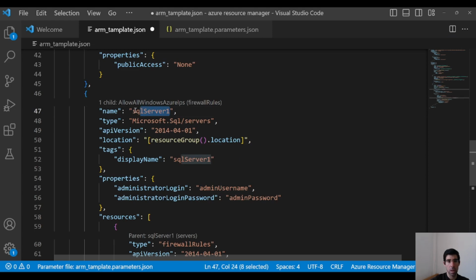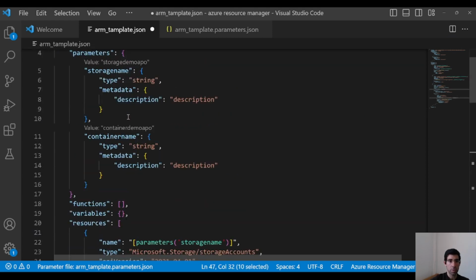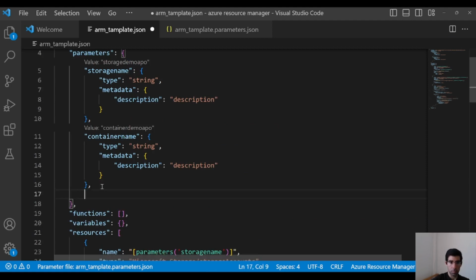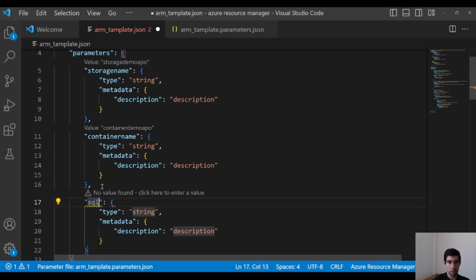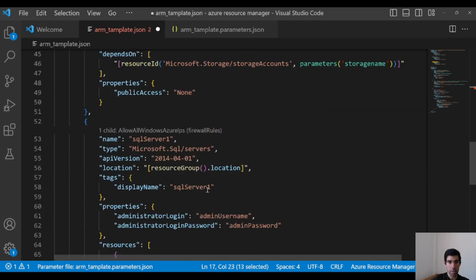We can define another parameter here. Let's call it SQL server name. And we need to define a new parameter, SQL server name. We have it here, and now let's use again, we open square brackets, type parameters, open brackets, single quotes, SQL server name. We provided the name, the same display name here.